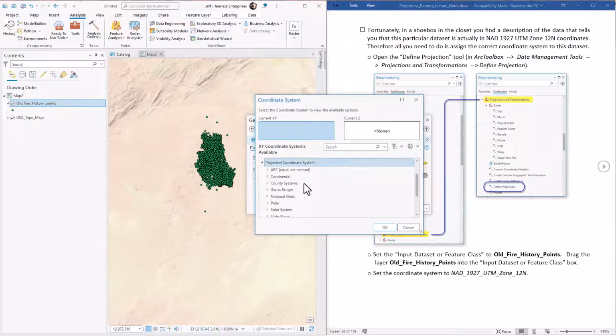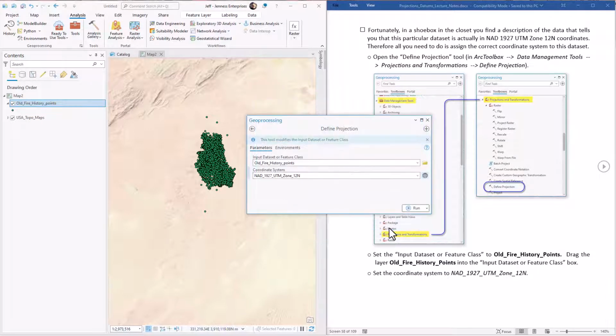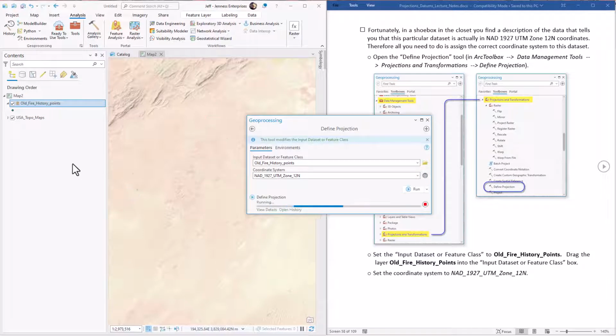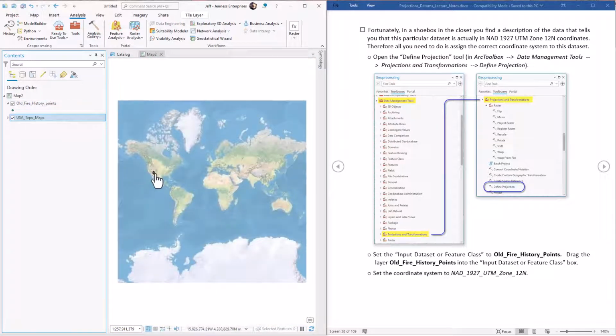It is in projected, UTM, NAD 27, and UTM zone 12 north. Easy enough. Hit run. Notice that it finished running and the data disappeared. That means it has probably been moved to the correct location. So let's just zoom out to the full extent. Yep, it's over in the right spot.